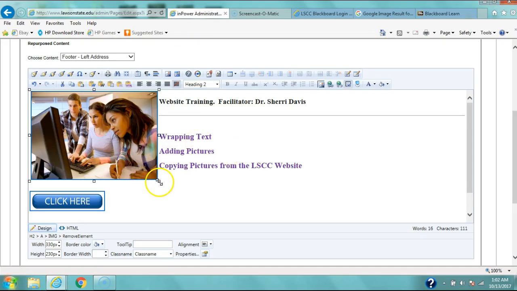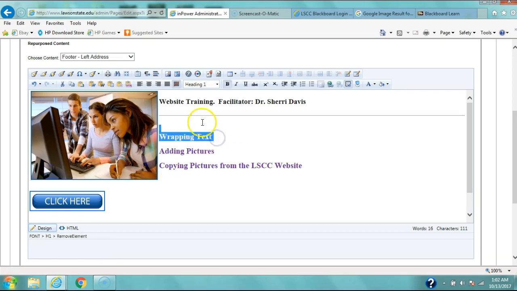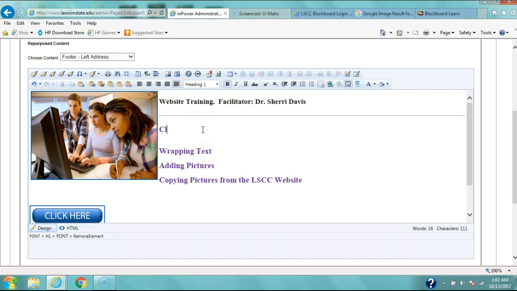So no matter what it is, it could also be a word, like wrapping text. Let me just change this to click here to begin. If I want to do it this way, this is also allowed. So if you don't want to use the picture, you can still just use click here. At least you're not using the web address, right? You're still saying click here to begin.